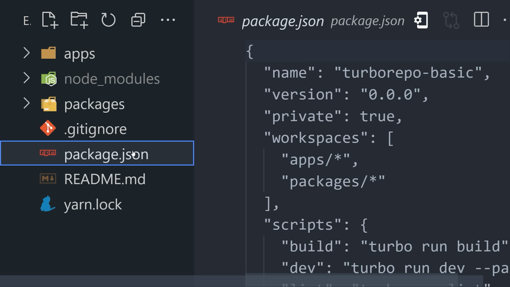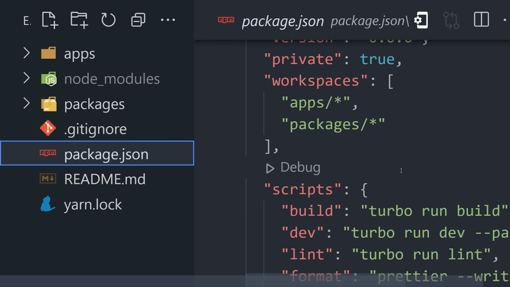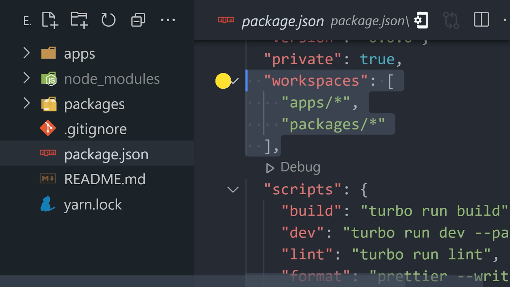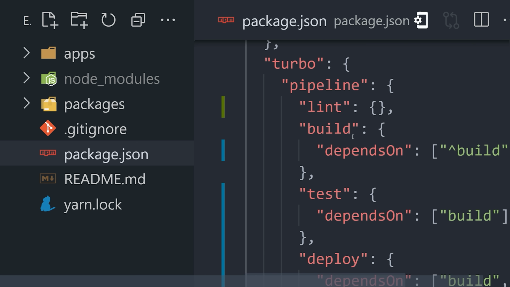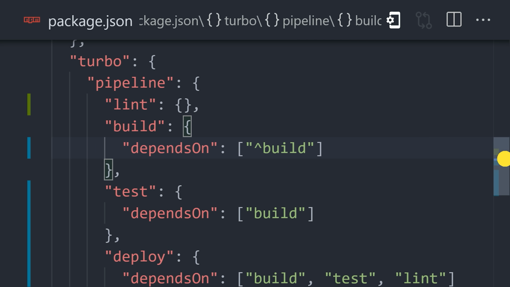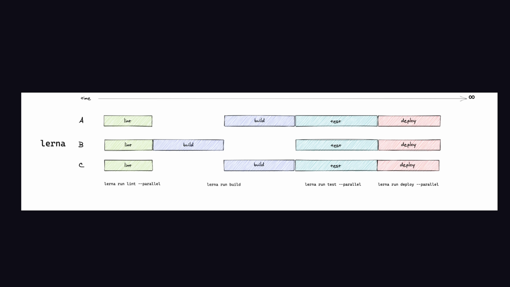Now, if we open up the root level package JSON, you'll notice we have workspaces set up for apps and packages there as well. Then towards the bottom, you'll notice the Turbo configuration. This is where you configure a pipeline to run tasks efficiently. Normally in a Monorepo, everything runs one by one. You do all your linting first, then you do all your builds, then your testing, and finally your deployments.